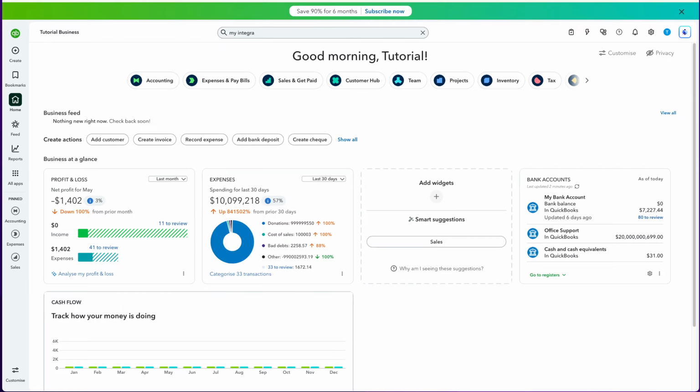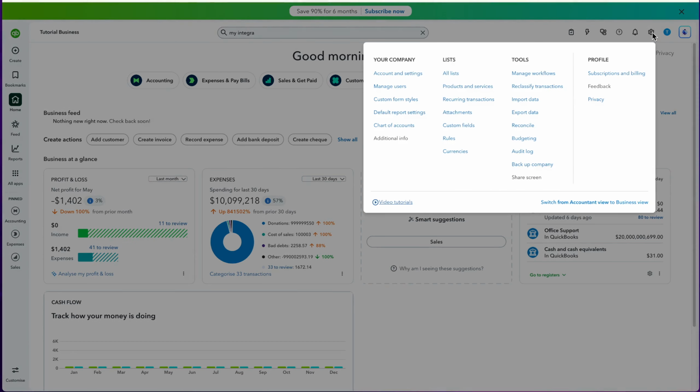The first thing you'll need to do is sign in to your QuickBooks Online company account. Make sure you're logging in with admin or full access permissions, as these are required to export data. Once you're logged in, you'll land on the QuickBooks dashboard. Now, look toward the top right-hand corner of the screen. There, you'll see the gear icon. That's your settings menu. Go ahead and click on it.